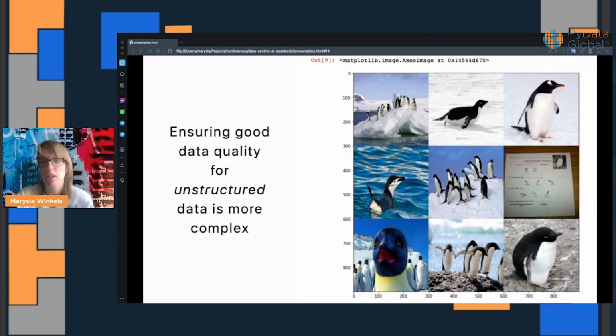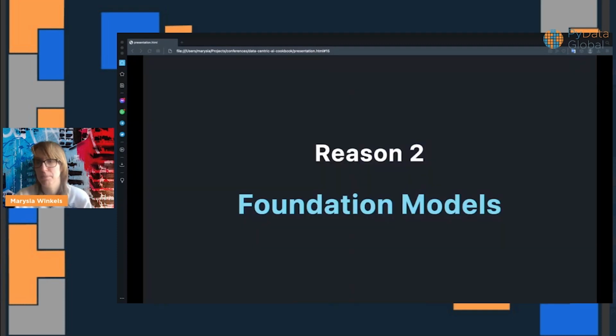Because we're dealing with unstructured data now more than ever, and unstructured data is harder to explore, we are in desperate need of tooling and techniques to help us out with this. And that's also one of the things where data-centric AI comes in. And that actually brings me to my second point, the rise of foundation models.